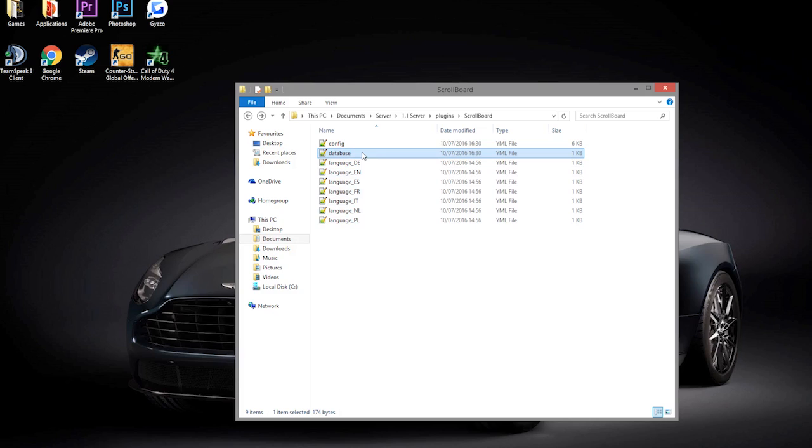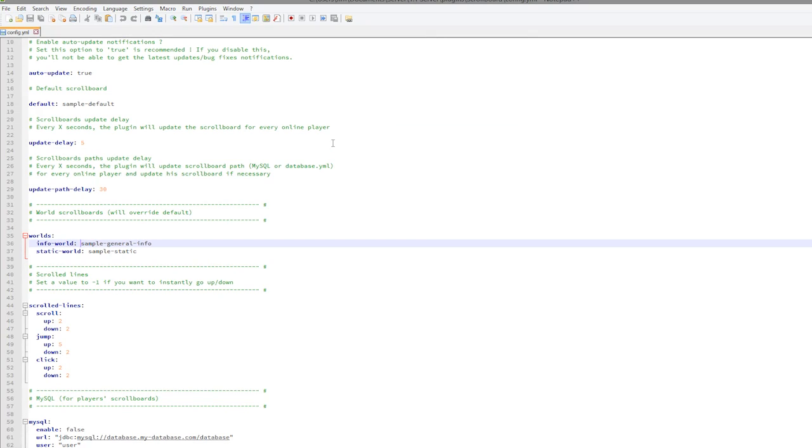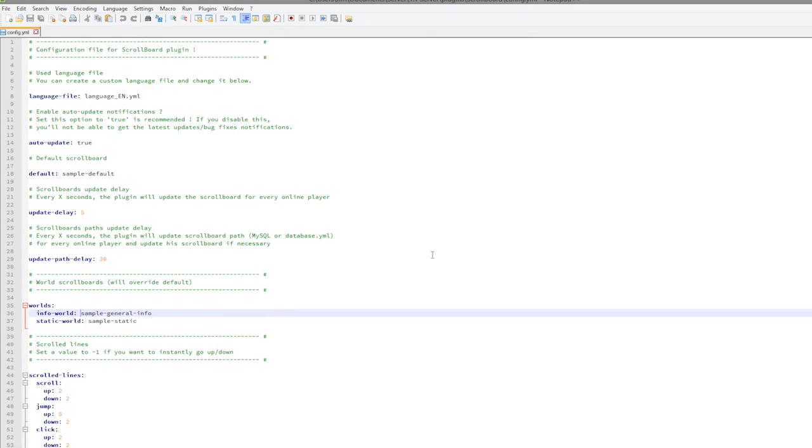We have the database, which stores which scoreboard each player uses. And we have the config file. So in here we have everything that you need to customize your scoreboard. So at the top you can select your language file, you can set auto updating to true or false, and we can set which scoreboard players use by default.